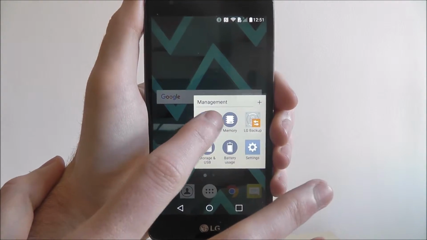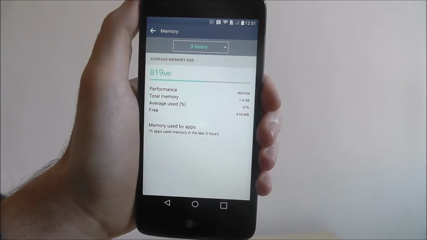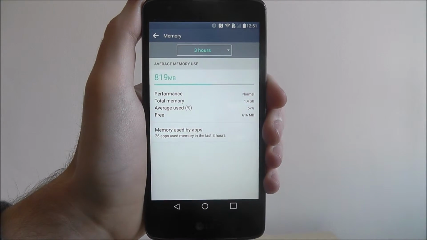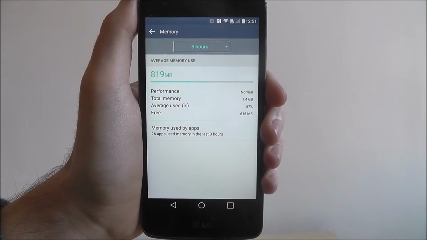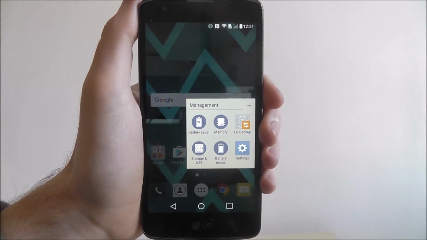So let's say, for example, we want to go to the memory section. It'll open up the memory and you'll be able to have a quick look and see your average memory use. So you can see how much of your device's RAM is actually being used on certain tasks. But basically, you want to be able to use this menu just to keep a tab on things.